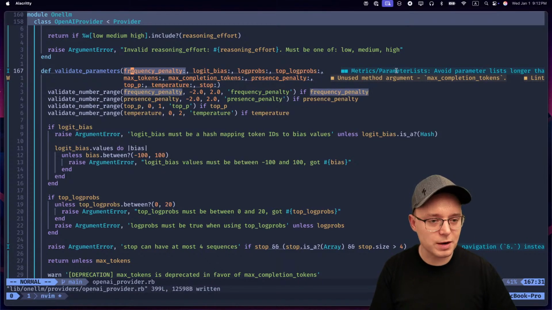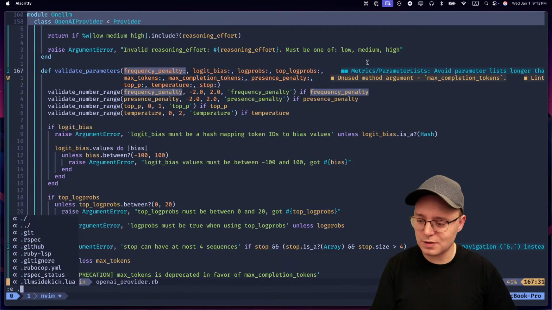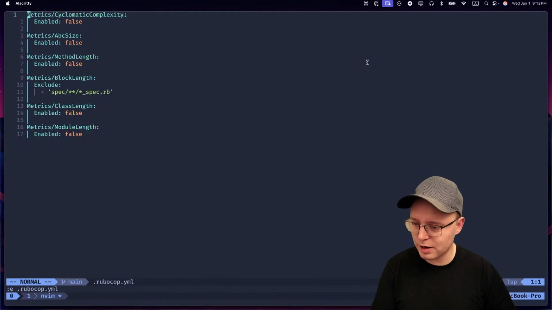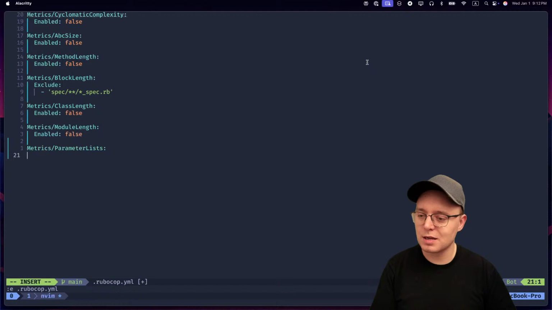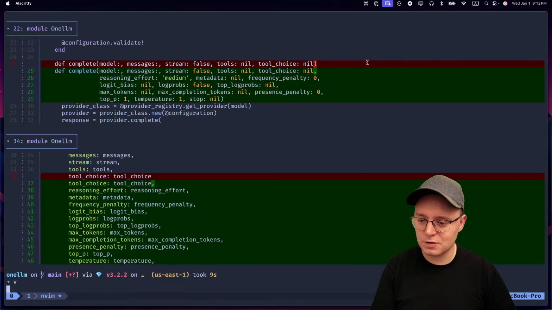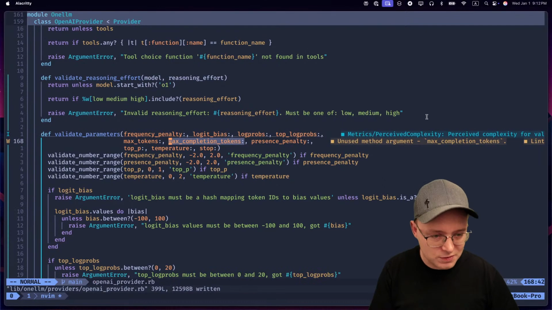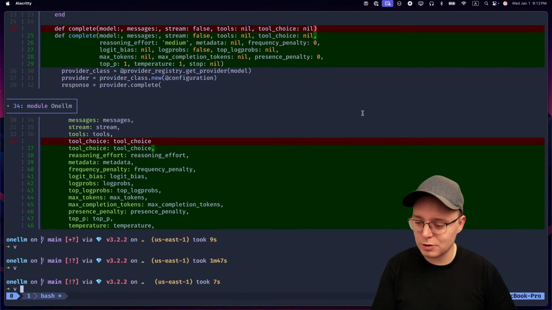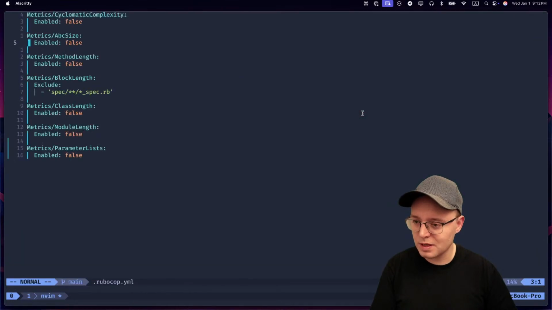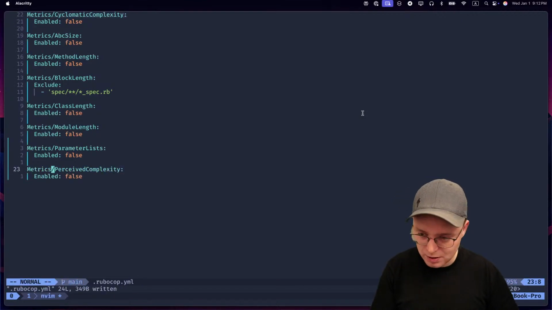Avoid parameter list longer than. I don't like this metric. What can you do if the API is like this? So we're going to ignore this linter error. This is stupid for our case. Enabled false, and then we'll restart so that my LSP will pick it up. Perceived complexity. I don't care. Literally, I don't care. RuboCop, I don't care about the perceived complexity. I think I've already disabled cyclomatic complexity here, and I don't really care about this complexity. Well, at least definitely not for now, maybe later.